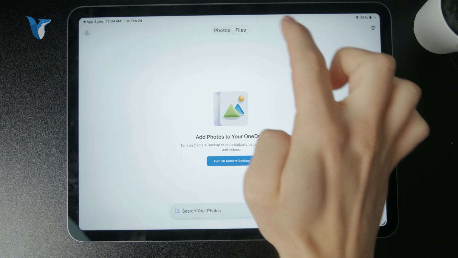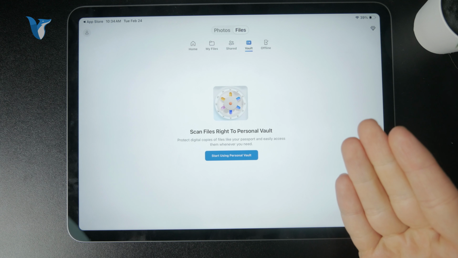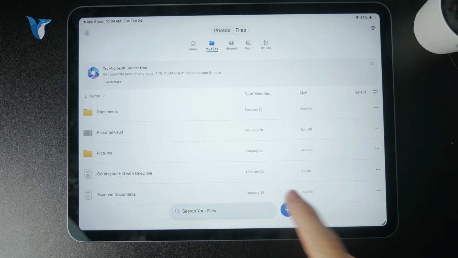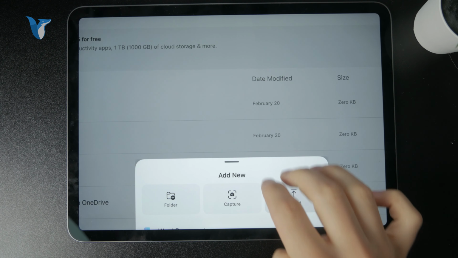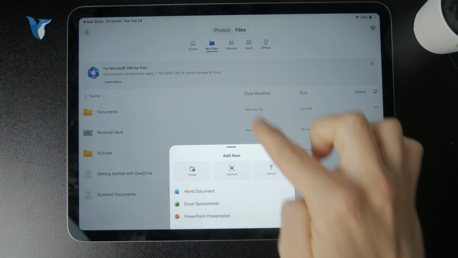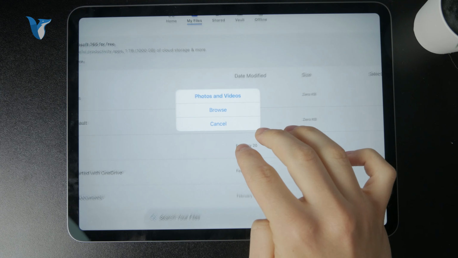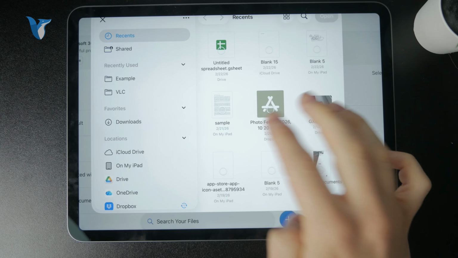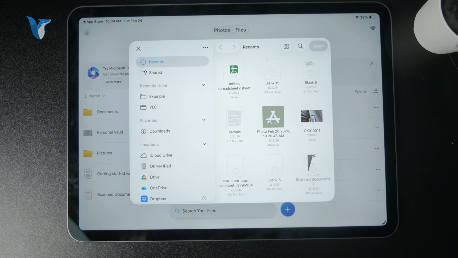But then we also have the files section where you can upload anything else. Things like your documents, PDFs, or anything else. I mean, of course, photos and videos can be brought in here too. All you have to do is click the plus button and you will be able to upload things, as such, and you will be able to do it however you want. So that is how you can basically use it.